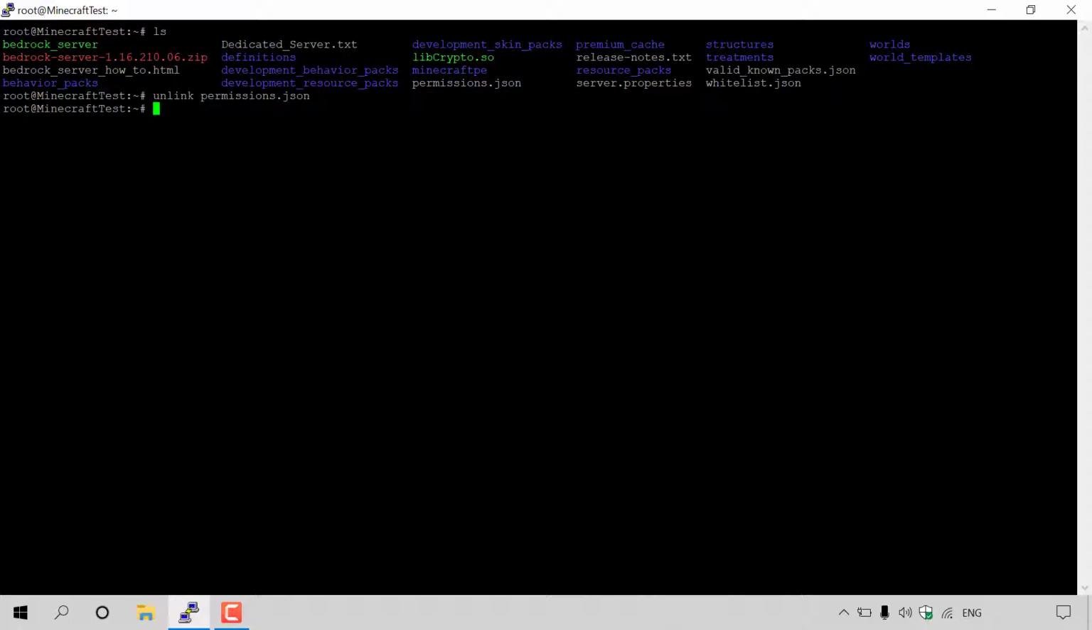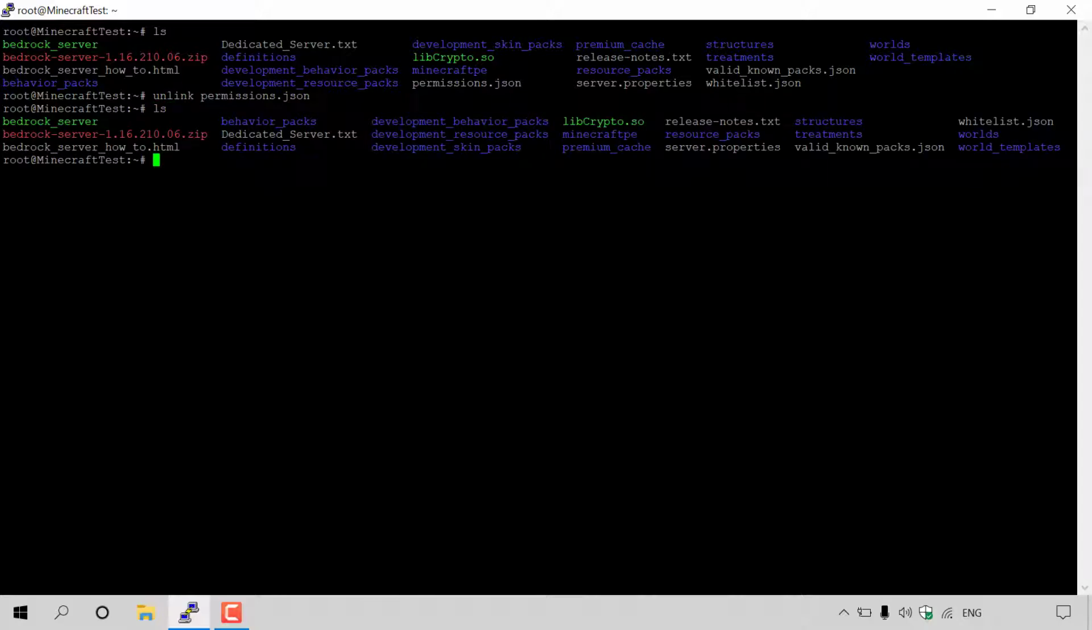Now if we type the ls command again to list all our files, we should see that the permissions.json file is no longer there. And as you can see guys, it isn't there anymore and has in fact been deleted and permanently removed from our Ubuntu Linux server. Let's try the other method of deleting files and folders.